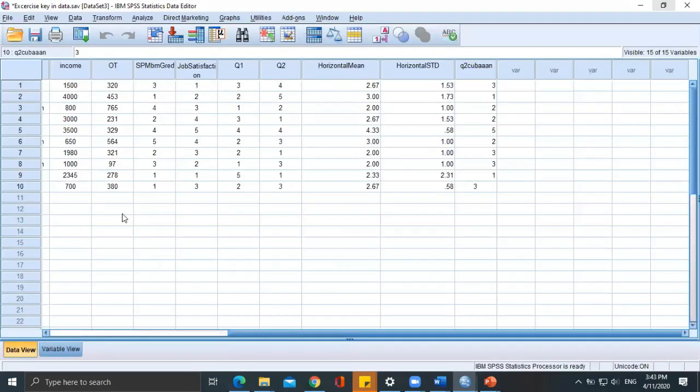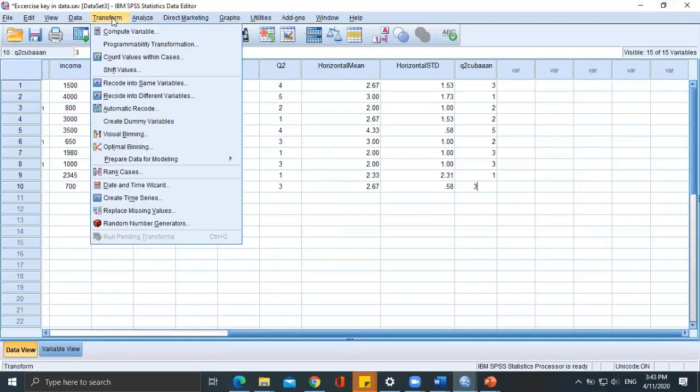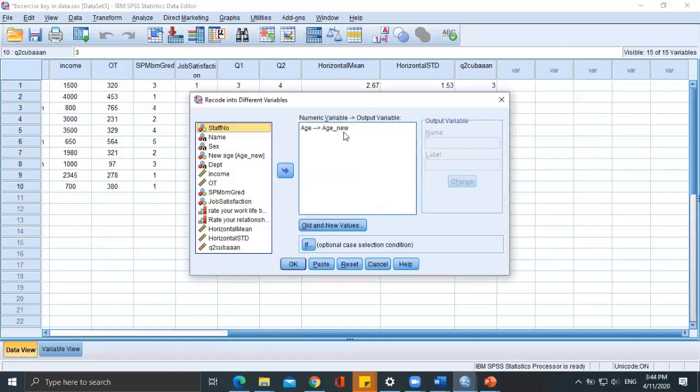Okay, you have to recode. Kita nak recode balik Q2 kan? Transform. Go to recode into different variable. Okay. Click the Q2 cubaan. Q2 new. Label: recode negative question.